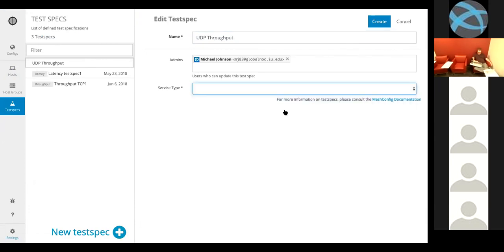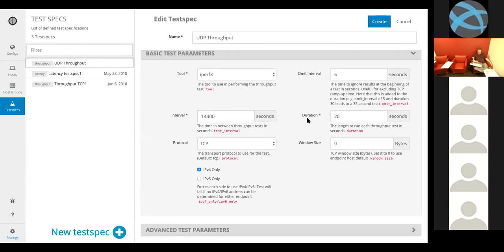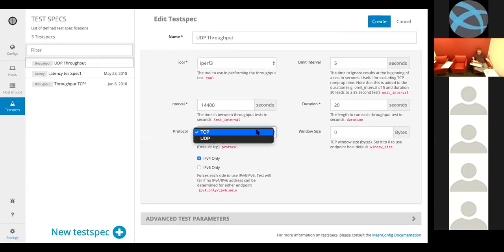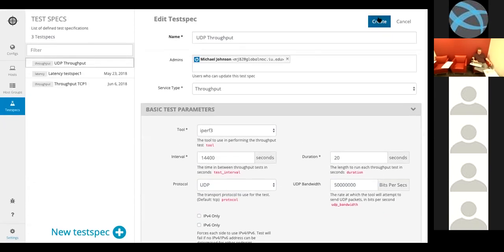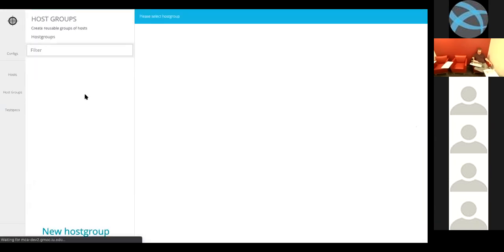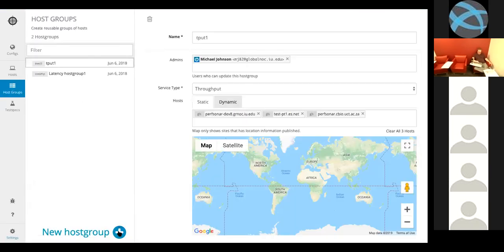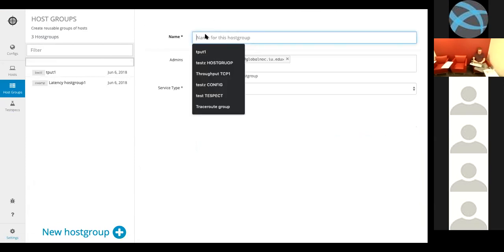For throughput, we're going to use iperf3 and we use UDP. So we'll set the bandwidth to, I don't know, 50 megs. Let's do V4 and V6. And then we just hit create, and this should show up in our list of test specs. It does. And then we already have, in this case, a couple of host groups, but let's go ahead and create our own just so I can demonstrate it.